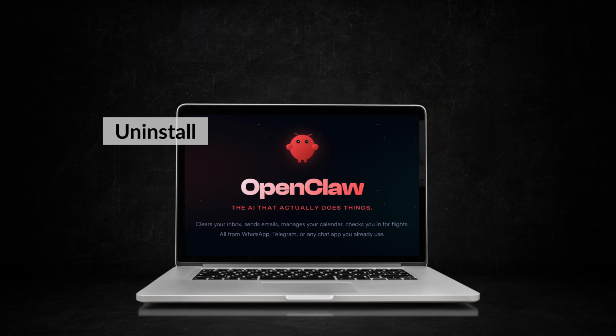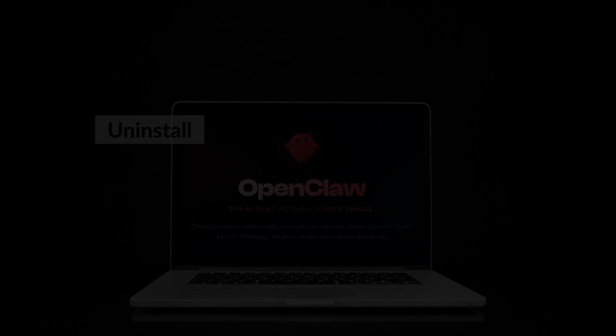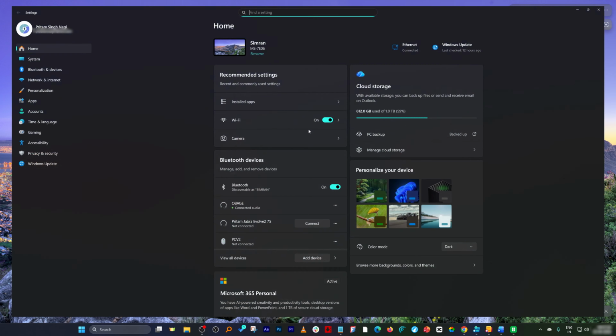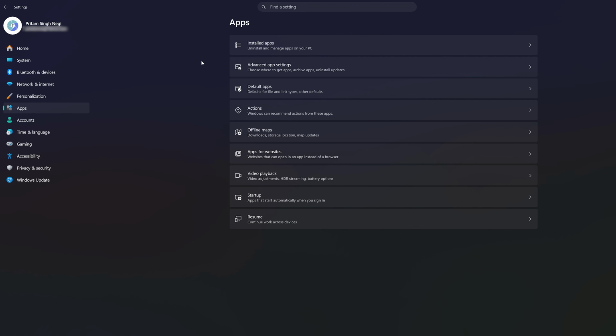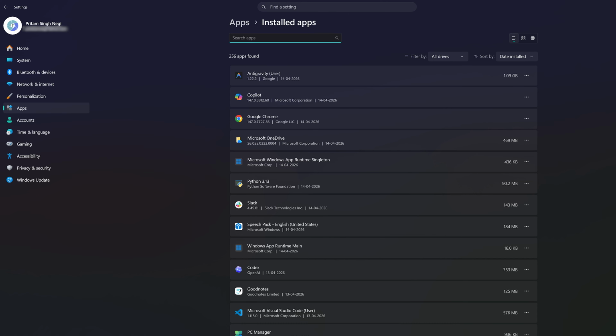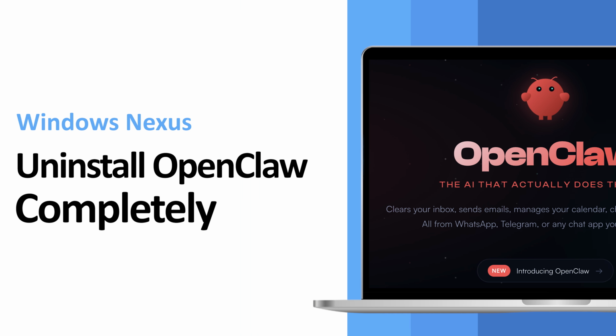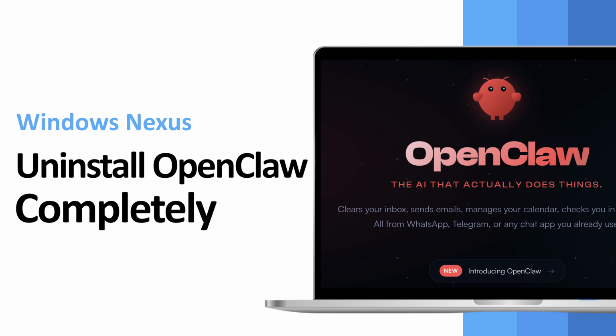Most people think uninstalling OpenClaw is as simple as going to Settings, then Apps, and hitting Remove. But that's not the case with OpenClaw. OpenClaw runs a hidden background service on Windows, a scheduled task that you won't find anywhere in your apps. On top of that, it leaves behind config folders scattered across your system. In this video, I am going to show you the complete process to fully remove OpenClaw from your Windows 11.